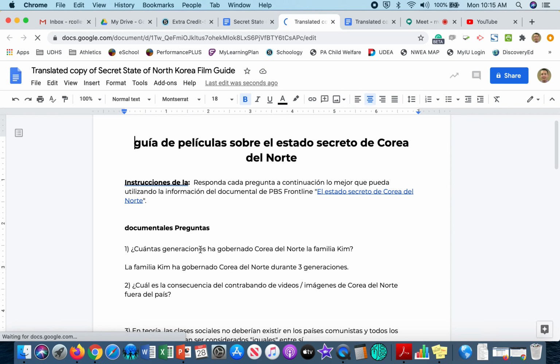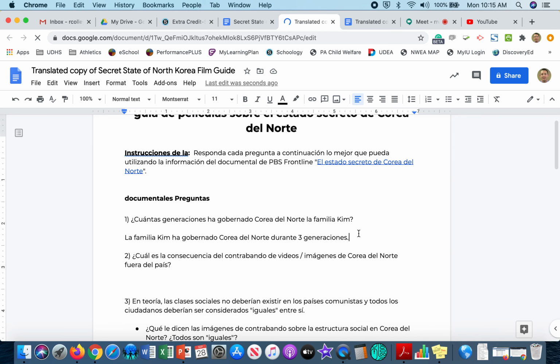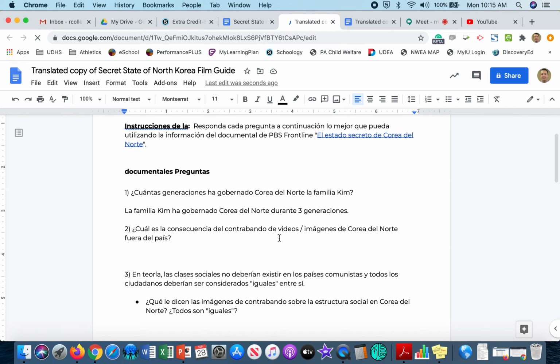So instead of how many generations has the Kim family ruled North Korea, it's now in Spanish. ¿Cuántas generaciones ha gobernado Corea del Norte la familia Kim? And then the answer, the Kim family has governed North Korea for 3 generations. La familia Kim ha gobernado Corea del Norte durante 3 generaciones. So again, if you're more comfortable with doing Google assignments in your first language, that's fine. Here's the only problem, and it's not even a problem, it's just an extra step.